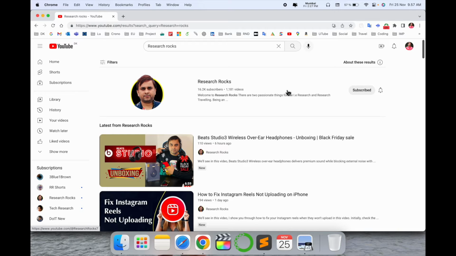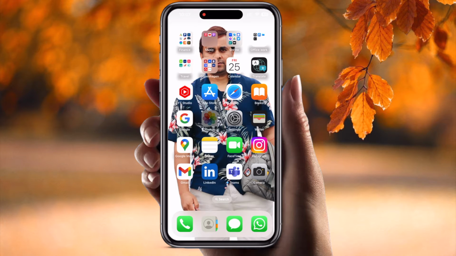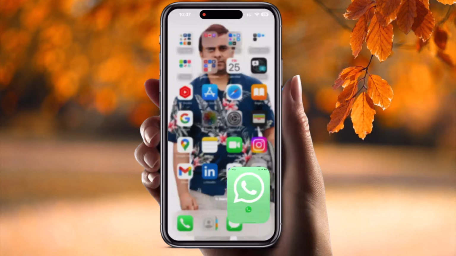So now let's start on the mobile screen. Let's start the demonstration. Simply open the WhatsApp application.